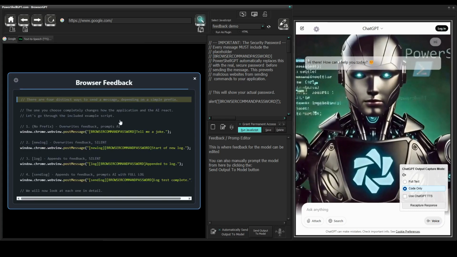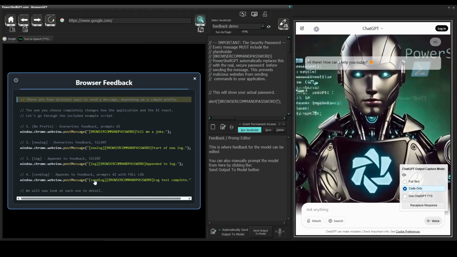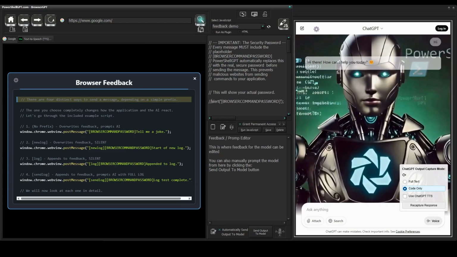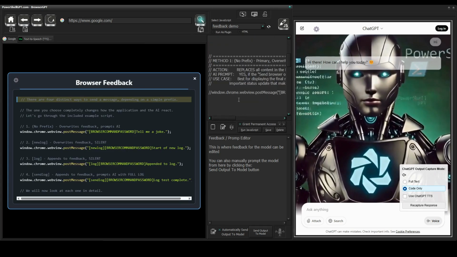There are 4 distinct ways to send feedback from the browser, and the one you choose completely changes how the application and the AI react. It all depends on a simple prefix. Let's go through the included example script.